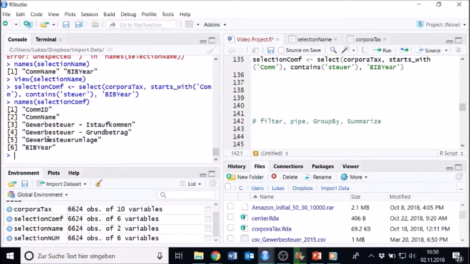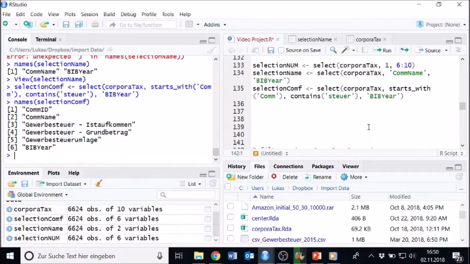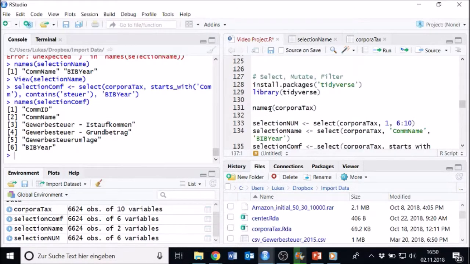There you go. Everything which contains the word Steuer and which starts with com and the bplyR, as we have specified. So you see there are tons of different ways to select. It always depends on the dataset what the most comfortable version is, and if you have a little practice with it, it's quite nice. You can also combine those things.